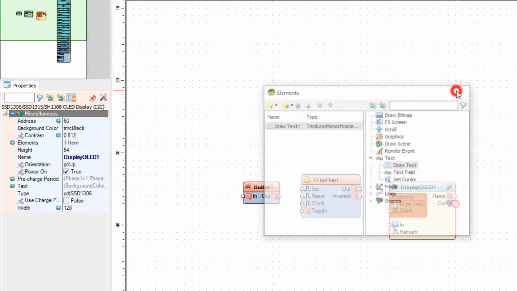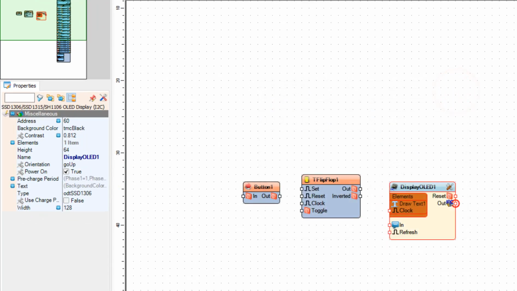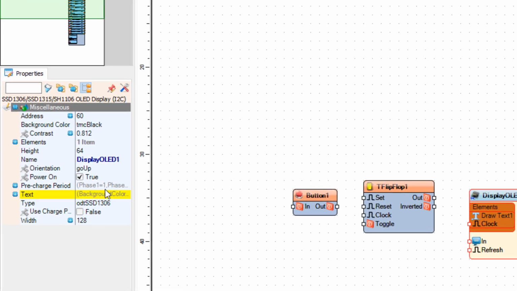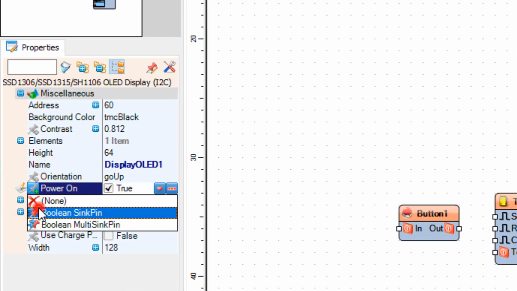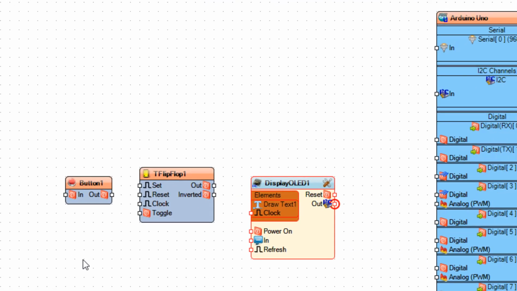Select display OLED 1 component. And in the properties window, select power on. And click on the pin icon and select boolean sync pin.